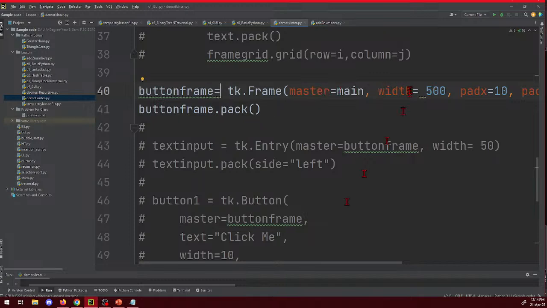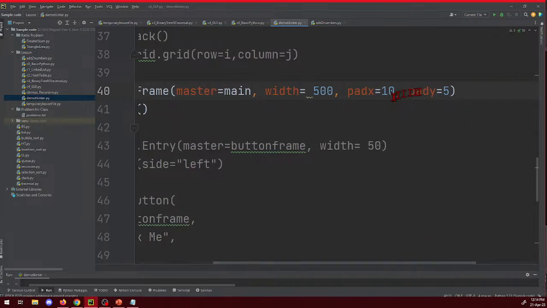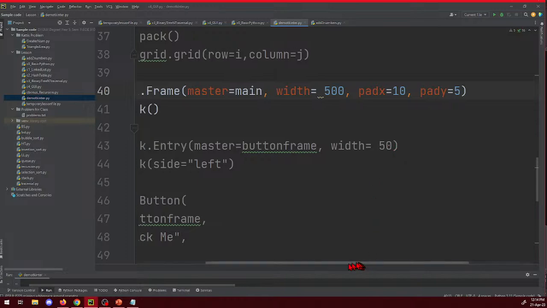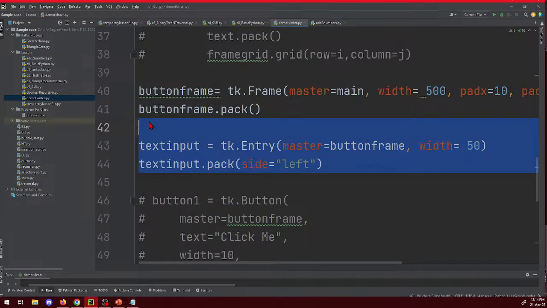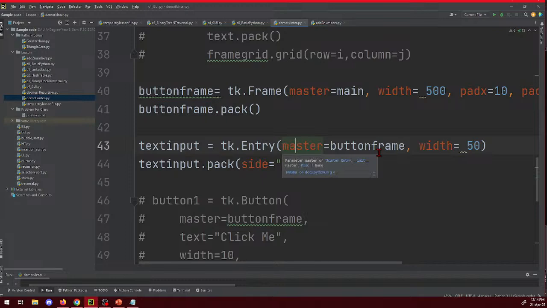So master main, the width is 500, the pad x is 10, the pad y is 5. So when we run this, we have nothing. But it's okay because the height of the button frame depends on its elements. So let us go one by one. The text input basically lets the user put an input. So you put text input equals tk.entry, and we want the master to be button frame, and the width is 15.